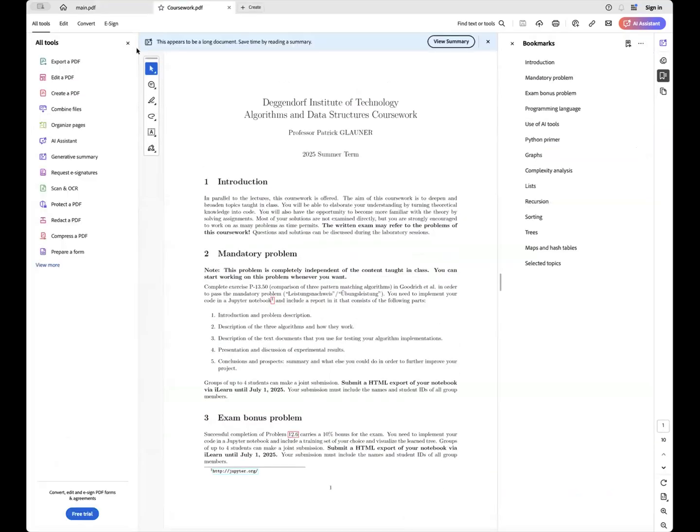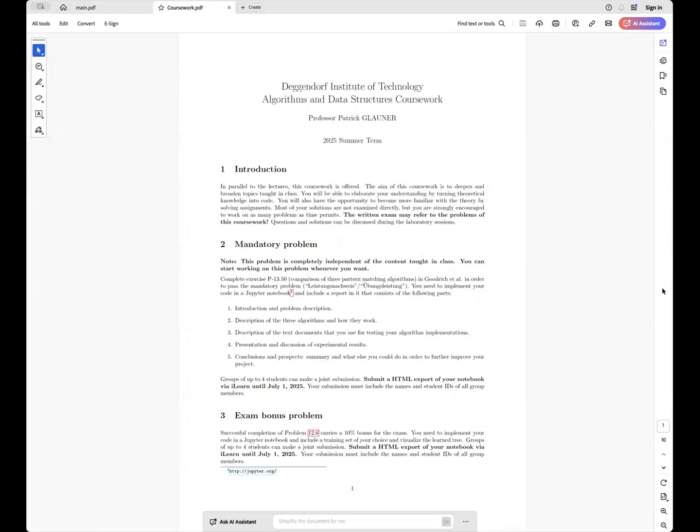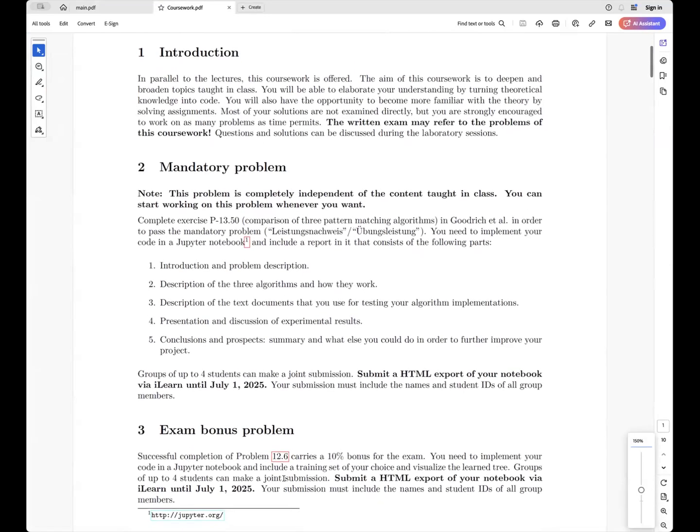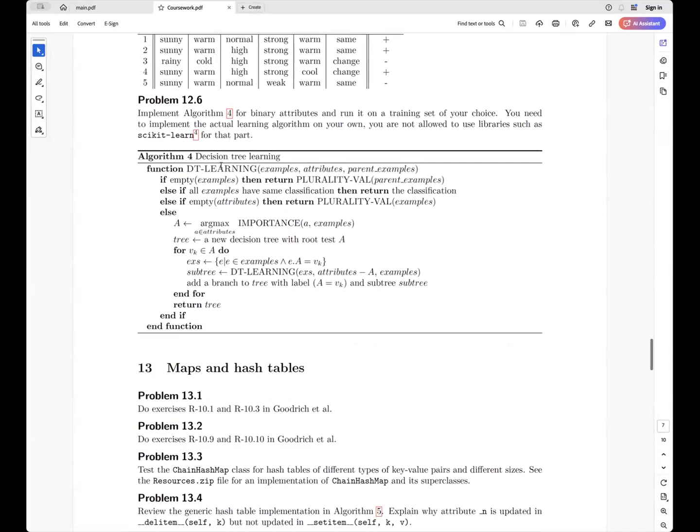And this also brings us to the coursework. The coursework has an exam bonus problem. What you are tasked with is a completion of problem 12.6. So 12.6 within this sheet, where you have the decision tree learning algorithm. And it's your task to implement this for binary attributes. If you wish, you can also do this for attributes that are multi-valued, but the label is always binary, and come up with a data set of your choice.